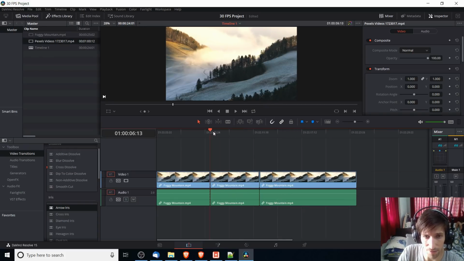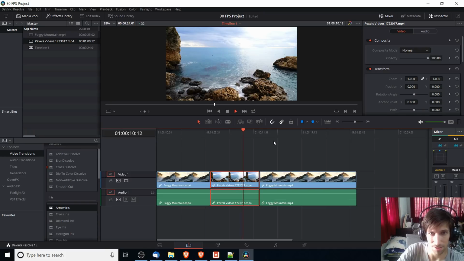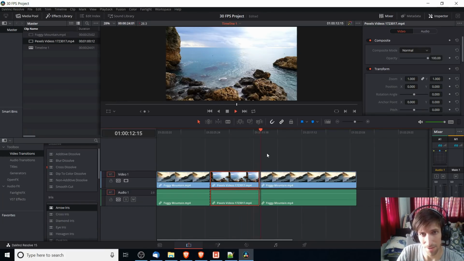So if I go to the start of a cut and I left click on the clip I want to replace, then I can simply double click the video in my media pool, click the replace clip button, and that's going to swap out what was there before with this completely new clip. So now we have something to cut to. So we have the beach here and then the mountains over here.